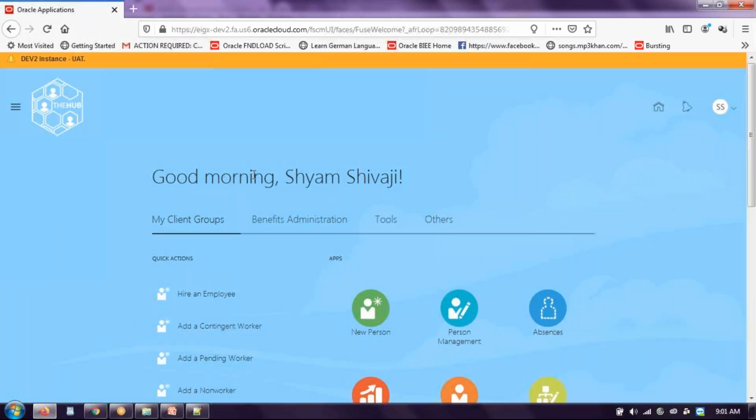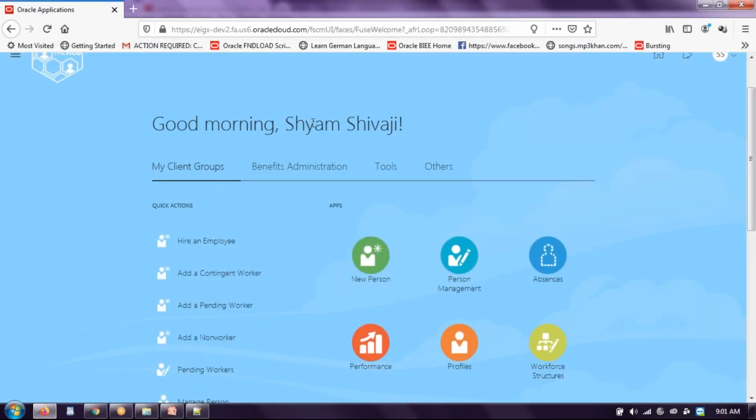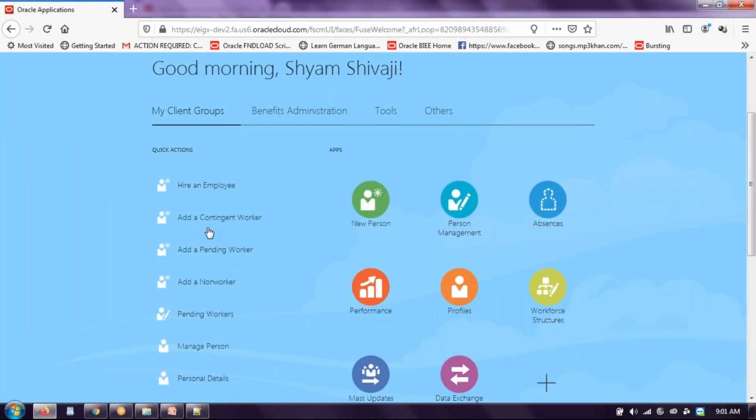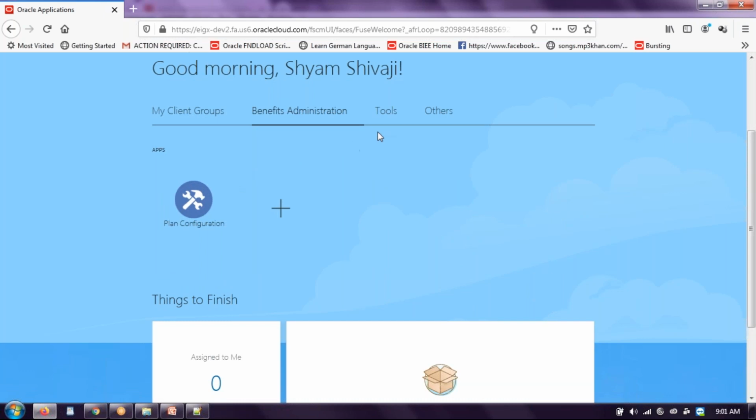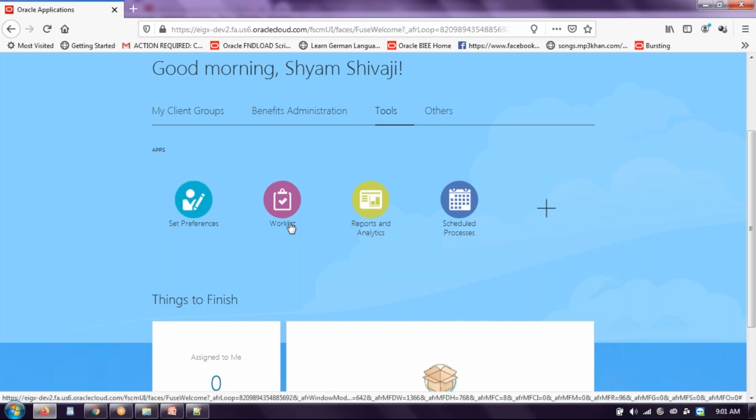See here, before I didn't have all these functions for Shyam Shivaji. And now I'm having these functions: hire an employee, contingent worker, pending worker, and I'm having access to benefit administration, and so many other things like report analytics. Previously, I was able to see these two things only: set preferences and work relation tools. Now I'm having report and analytics, schedule processes, and everything.